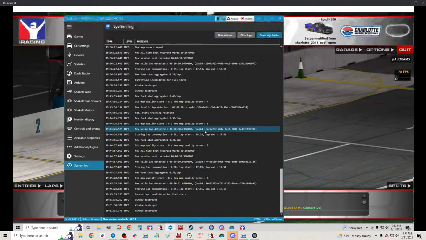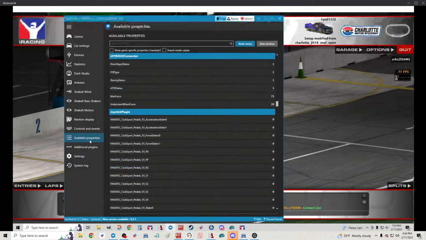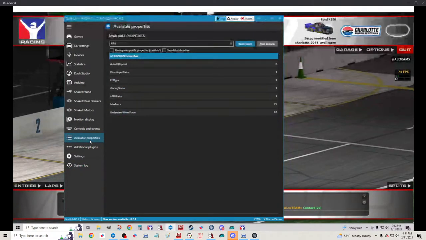Now go into available properties. Type in up there IRFFB. Okay, that's good. Now we made sure everything's there. Everything looks healthy. All right, so click controls and events.